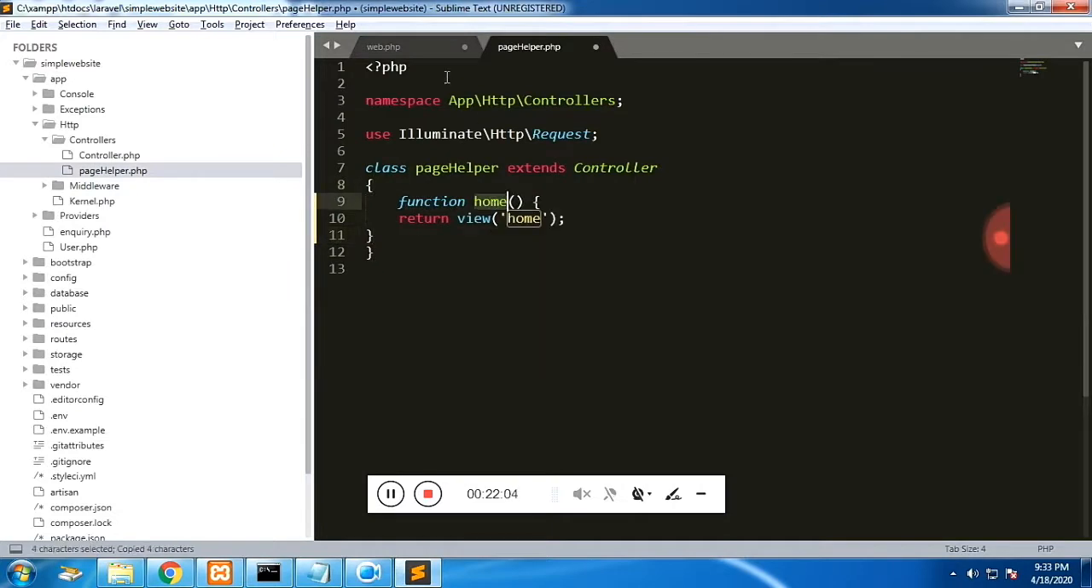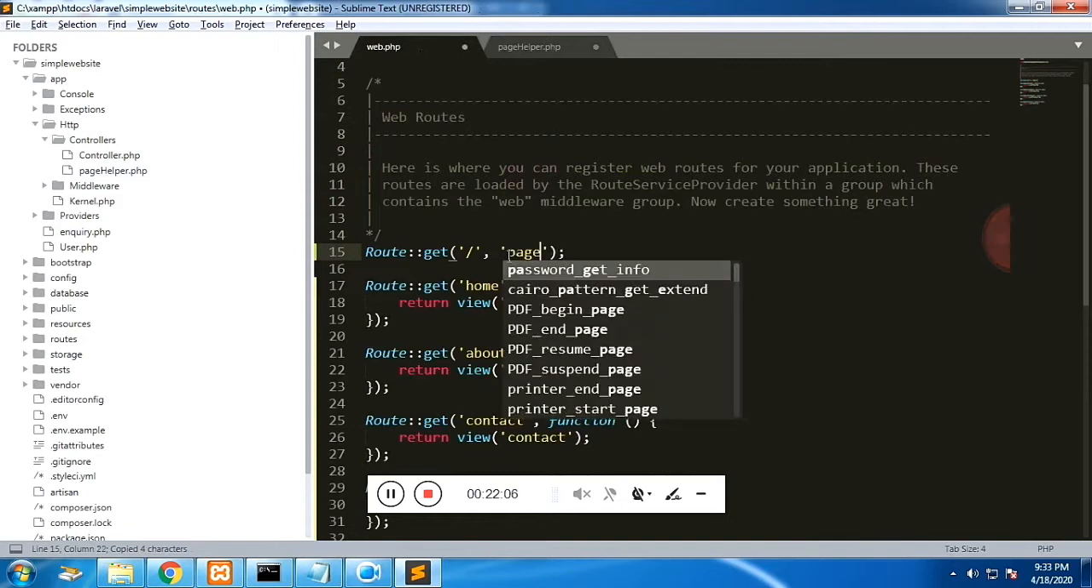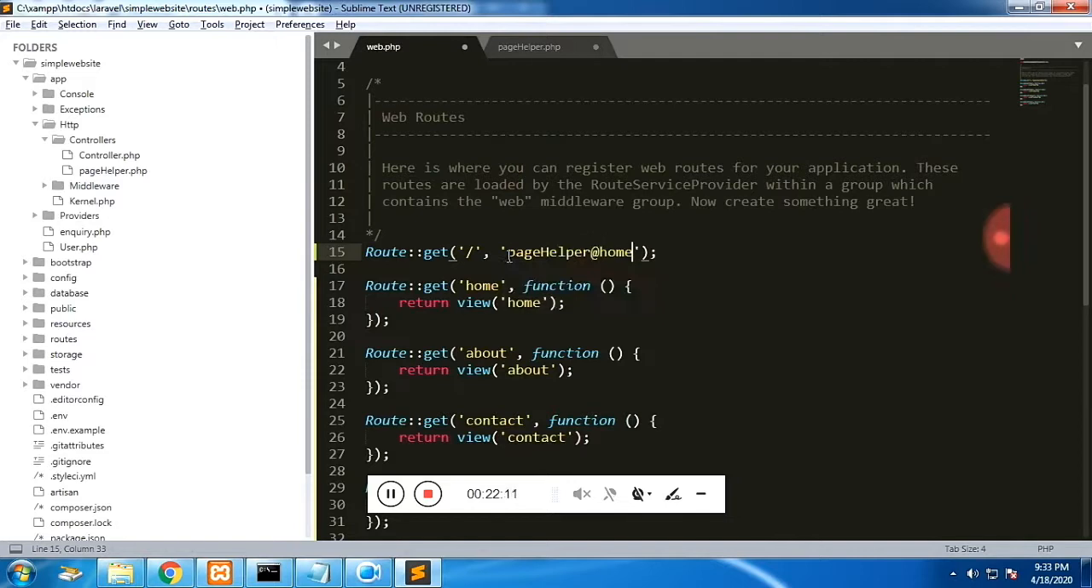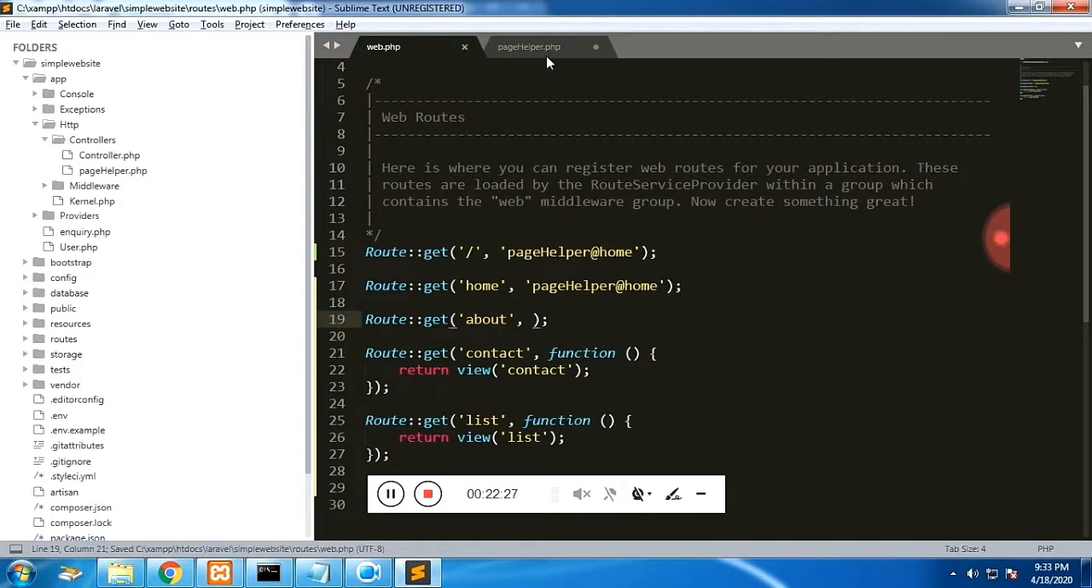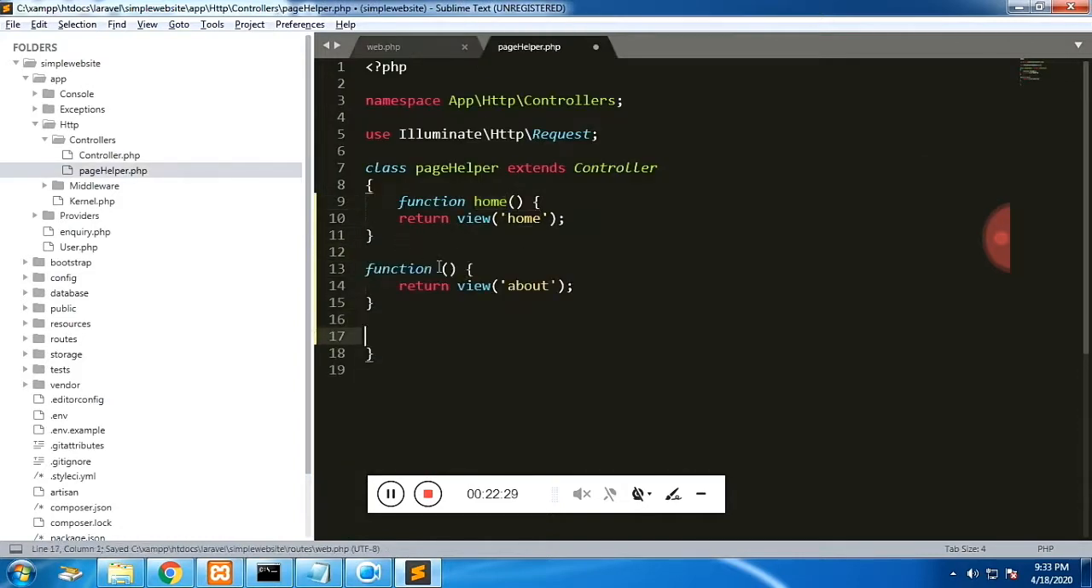Now I have named it home. When there is a request for slash, it should get into the controller page, and inside the controller I have a function called home. The same way for home. When there is a request for home, get into the controller named PageHelper, and inside that I have a function called home. When there is a request for about, get into the controller called PageHelper, and inside the PageHelper I have a function called about, and this about is going to load the view about.